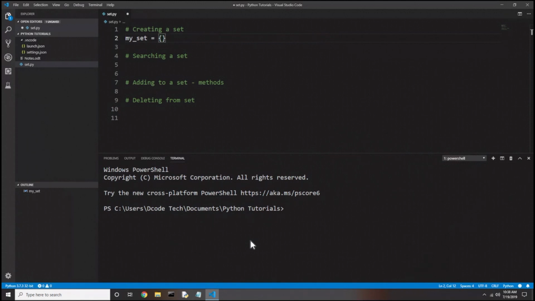Now, how do we create a set? A set is designated by curly brackets. You're probably going to be like, wait a second, wasn't that a dictionary? And you'd be right. A dictionary is also curly brackets, but a dictionary is key value pairs, whereas a set is just a value. On line 2, I'm trying to create a set, but if I do it this way, it won't create an empty set. It'll actually create an empty dictionary.